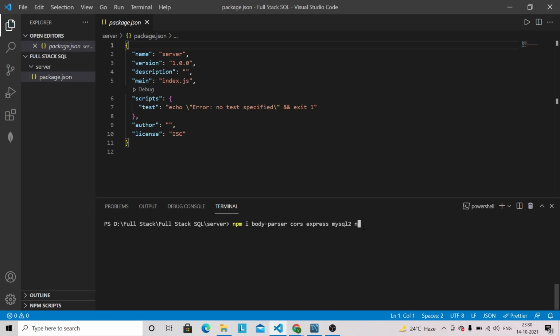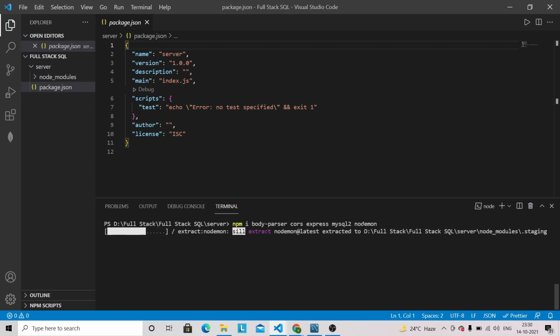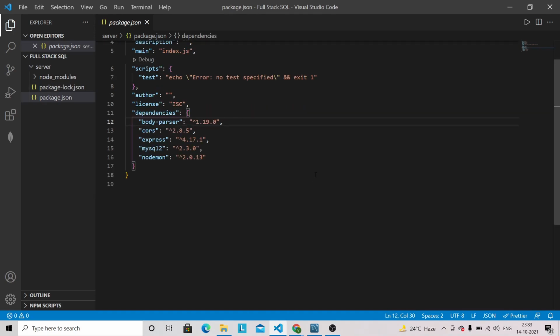Now we also need nodemon here, so let's install all these dependencies, and I'll be back once all the dependencies get installed. So guys, all our dependencies got installed. You can see that in our package.json file.